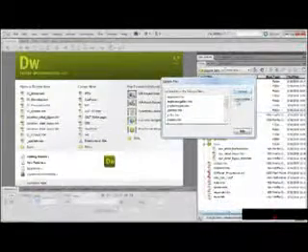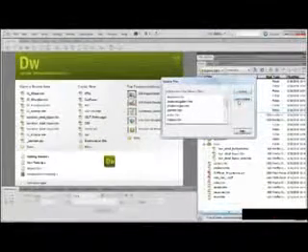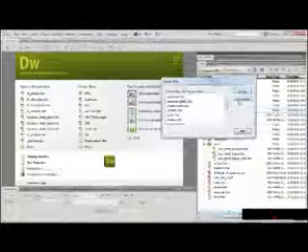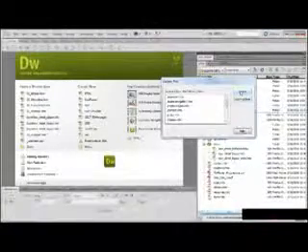Now, why would you choose Don't Update? Well, sometimes you might be moving a file or a folder around that uses a different type of link, for example, a site root relative link. Or maybe you're just moving assets and you don't need Dreamweaver to update it for you. So sometimes that is a viable option, although in this case, we definitely want to choose Update.